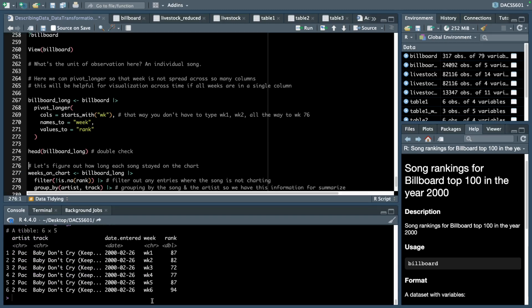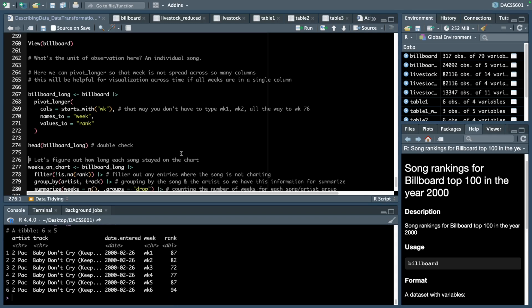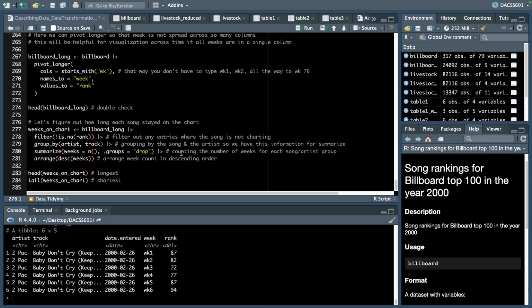Let's look at billboard long. That makes a lot more sense. So now we just have everything condensed into that week variable. And this is helpful because now we can answer questions like how long each song stayed on the chart.